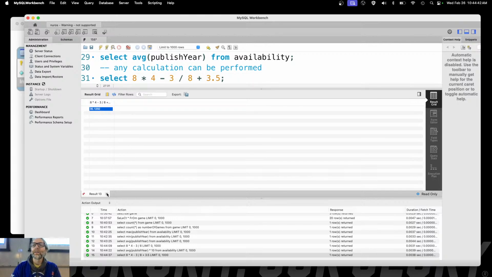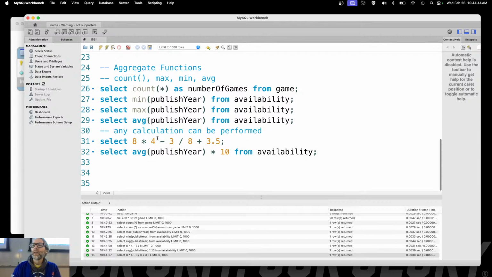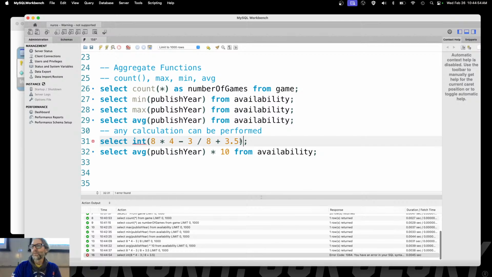Just like, say, Python or PHP or something like that, there are only floating point types. You can force this to become an integer, maybe. Is this going to work? I don't think that this will work. No, this is bad syntax. Ignore that I just did that.